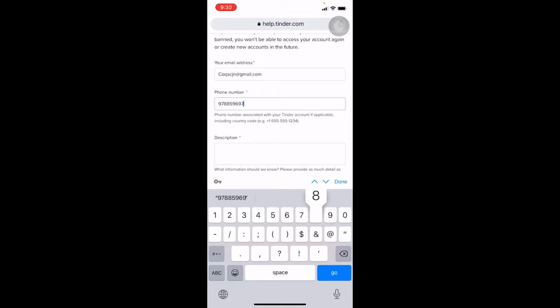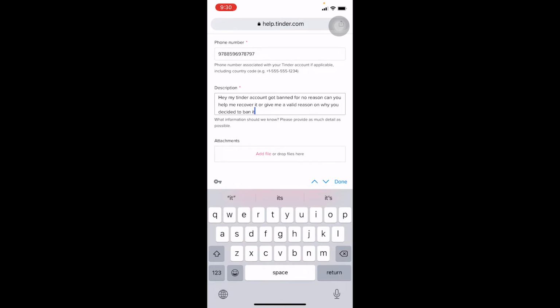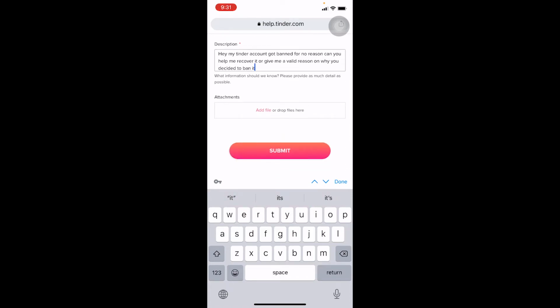Alright, so after entering your mobile number over here, where it says description, you want to write this, or you can also write your own description, but this is according to me. Alright, if you don't know what to write, you can write this: hey, my Tinder account got banned for no reason, can you help me recover it, or give me a valid reason on why you decided to ban it. And where it says add file, you can click on it and add a screenshot of the warning showing your account was banned. But if you don't want to include a screenshot, you don't have to. Alright, click on submit at the bottom.